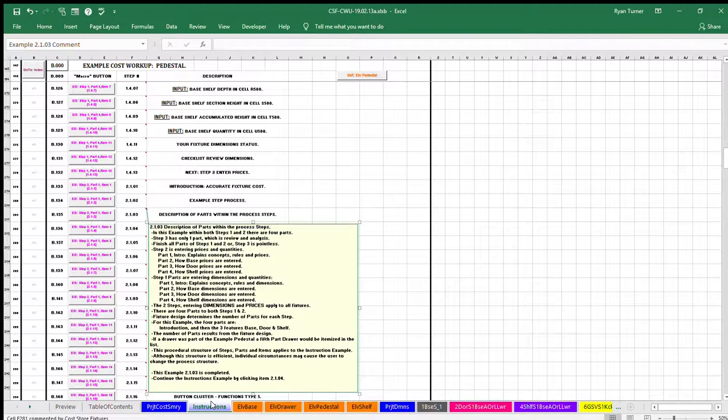This procedural structure of steps, parts, and items applies to the instruction example. Although this structure is efficient, individual circumstances may cause the user to change the process structure. This example 2.1.03 is completed. Continue the instruction example by clicking item 2.1.04.